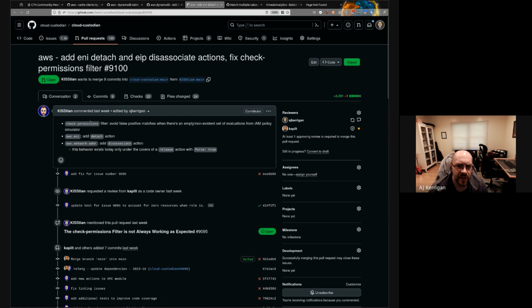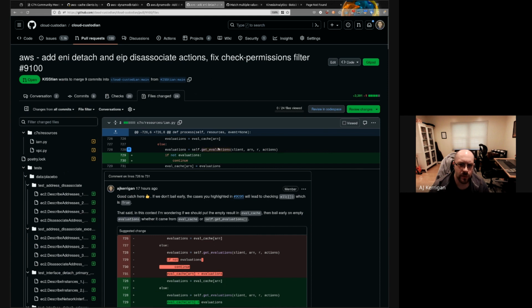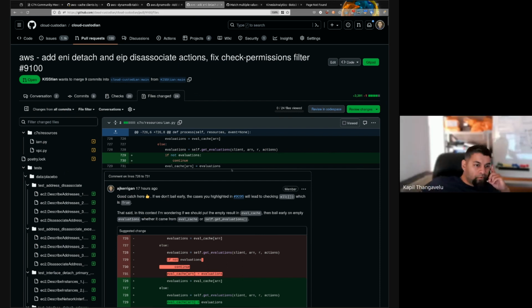The check permissions catch that he had there was good. It looked like when we were doing get evaluations, there were some cases, like if a policy got deleted or something, where get evaluations would end up returning an empty tuple or an empty list. And then we would call all on it later, and it would just auto evaluate to true. So we'd have no permission check, but it would accidentally match. So I'm like, oh, good. That was a good catch.